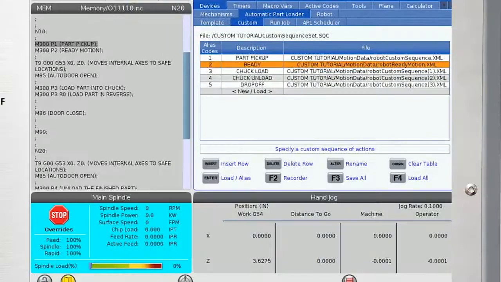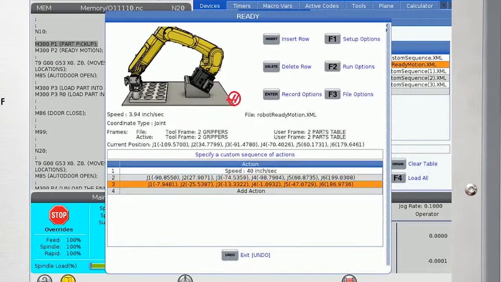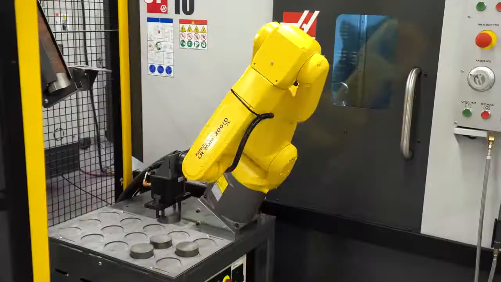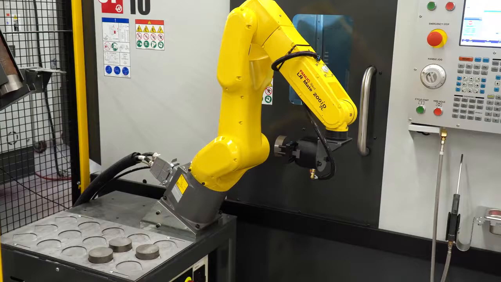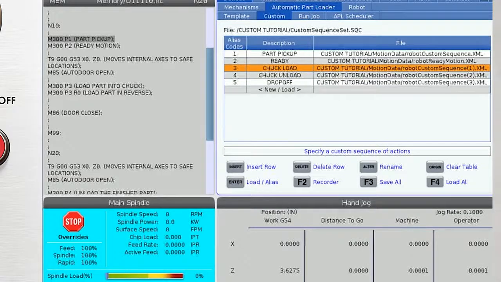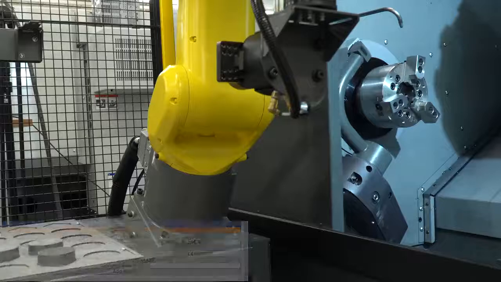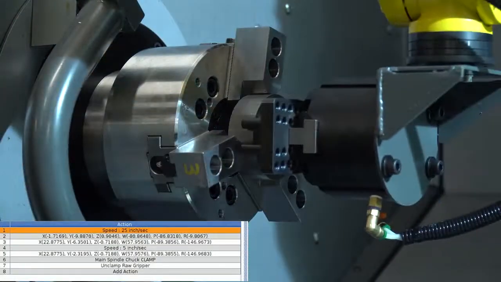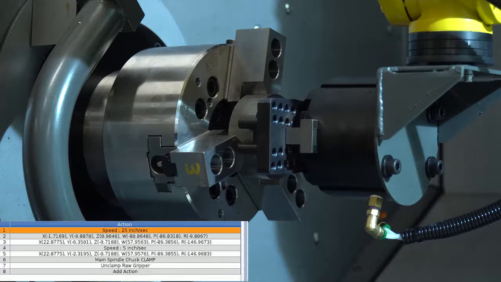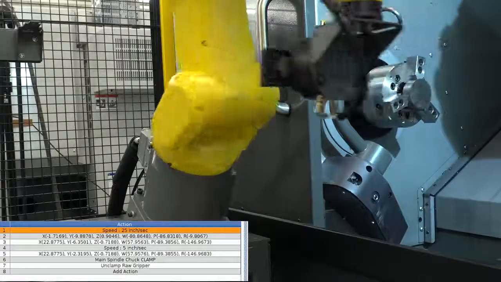I'll record my ready motion as custom sequence 2. This will just be 2 joint positions to get the robot from its position above the parts table to the position it will wait at in front of the machine. Custom sequence 3 will be my chuck load motion. I'll record this motion the same way I would record it in Simple Mode, except that I will also record clamping the main spindle chuck, then unclamping the robot gripper.